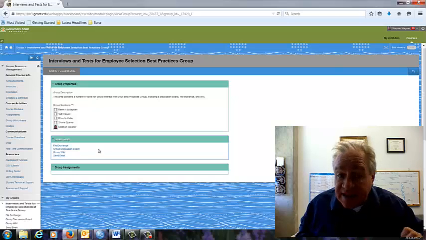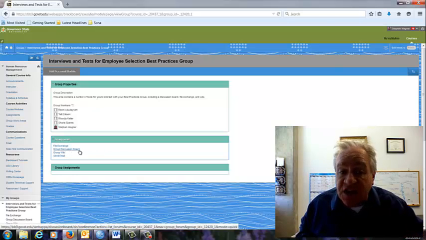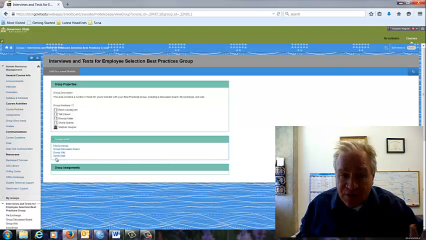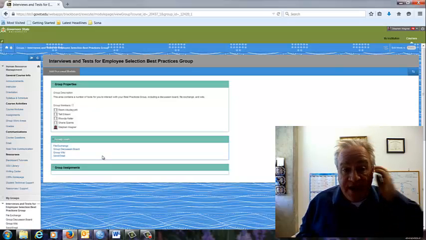The second very important area is the group discussion board area. This is a way where you can have a discussion board just for your group, just talking about your group project. The last area that I see most groups using is the send email link, and this is a very convenient way to send out email via the Governors State system, and all of your group members are located in that send email space.